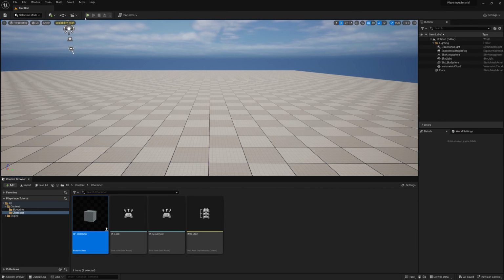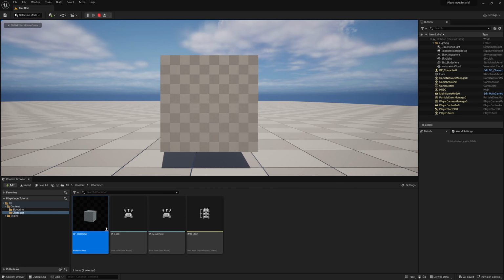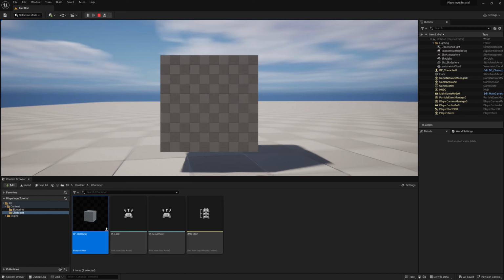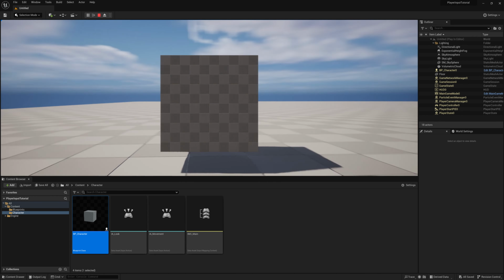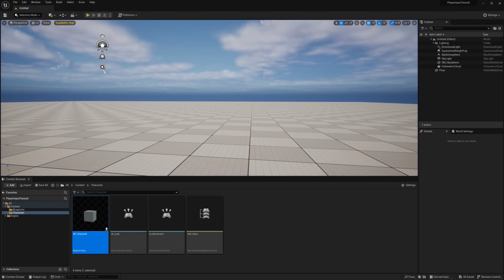And if we click play now, we have our box. We can move it left, right, forward, back. Now, if I move the mouse, I can move the mouse left and right, but up and down isn't doing anything. So why is that happening?